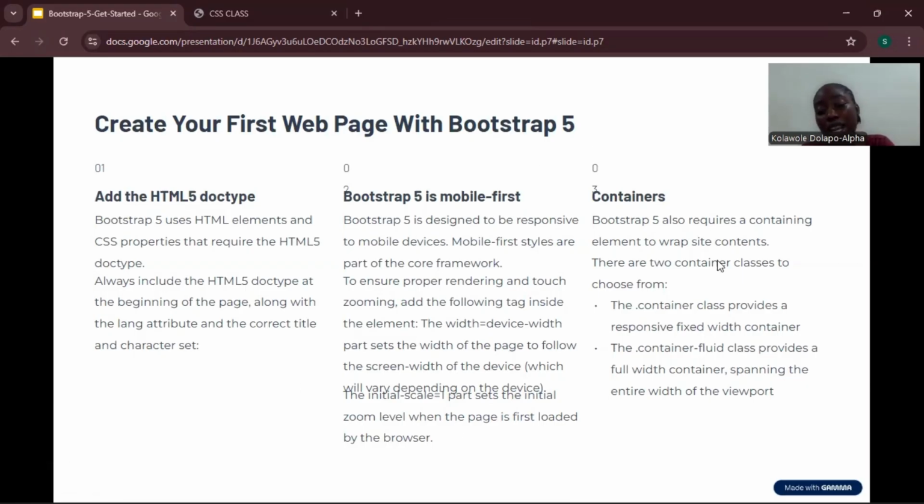Then we have the container. Bootstrap 5 also requires a containing element to wrap site content. There are two types of container, which I will explain much better. We have the container and we have the container fluid. The container class provides a responsive fixed width container, and the container fluid class provides a full width container spanning the entire width of the viewport. Okay, so that's all about that.